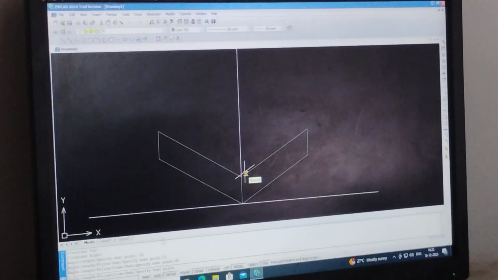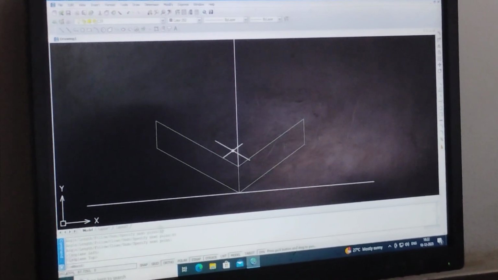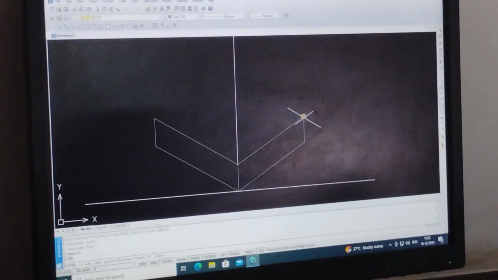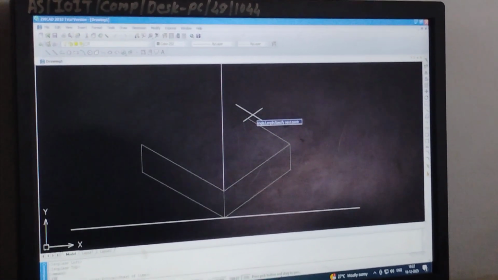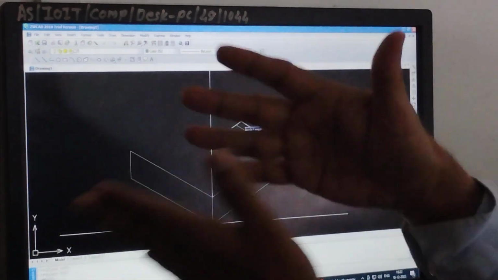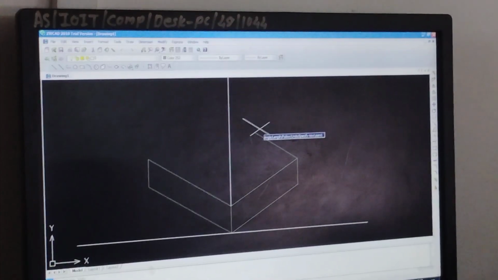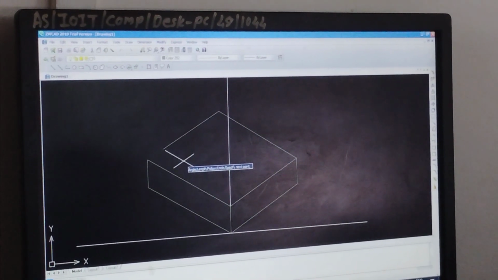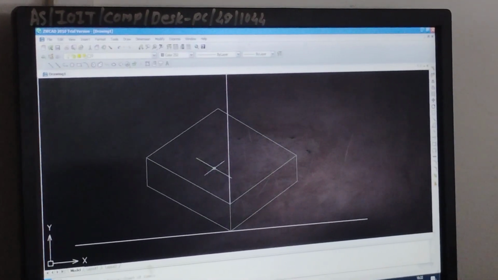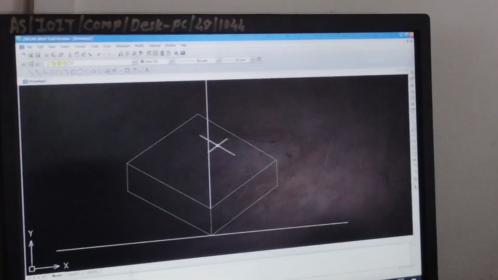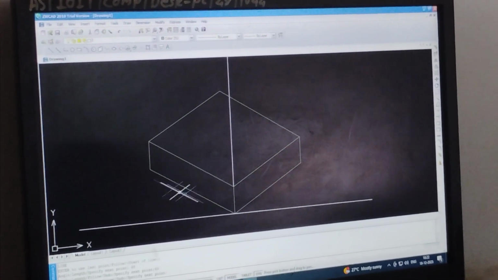Now change the cursor. You need to complete. Now, what is the length in this direction again? How much is it coming? What is the total length of this box? 68. Enter. What is the width? 60. Enter. Got it? This is the top isometric plane. These are the sides of this isometric.